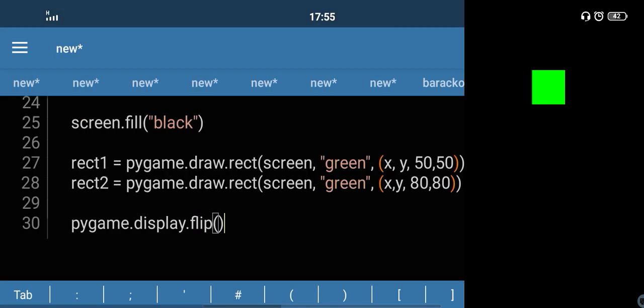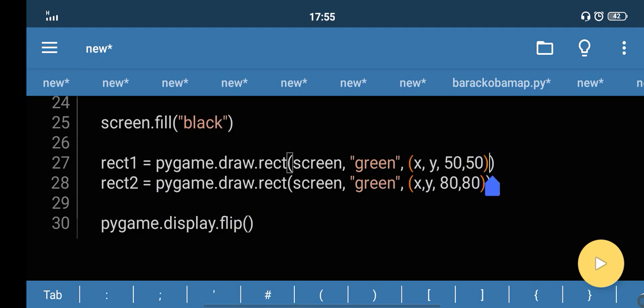They are overlapping, so we can't see the other rectangle, which is the smaller one. So right here, we don't want to fill the rectangle with color, so we put 1 here. It means that the border line is 1, so the rectangle will not be filled by colors. So if we run this again, now we see two different rectangles here. The one with the smaller size is 50 by 50, and the other one is 80 by 80.